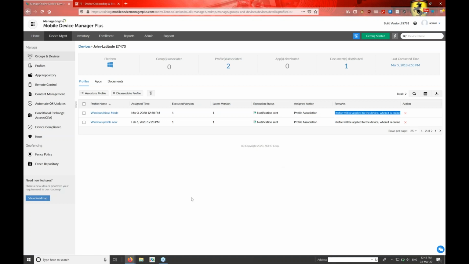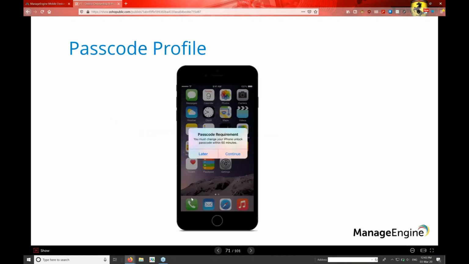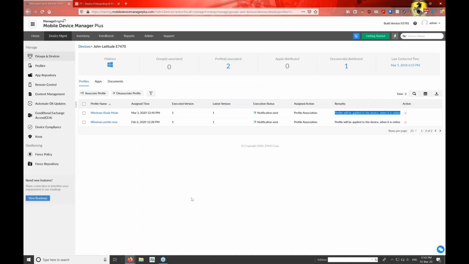So what happens once the profile gets applied on the device? Let me show you what happens on the device. In case of passcode profile, the user will be mandated to set up a passcode within 60 minutes, beyond which if he doesn't set, he or she cannot use the device. Let us see what are the basic configurations available. So I'll take you back to the MDM server, click on profiles. So let us just modify.